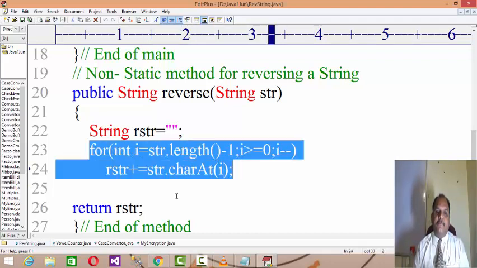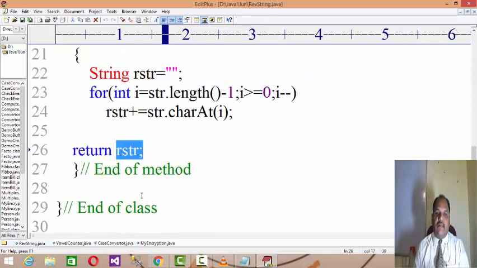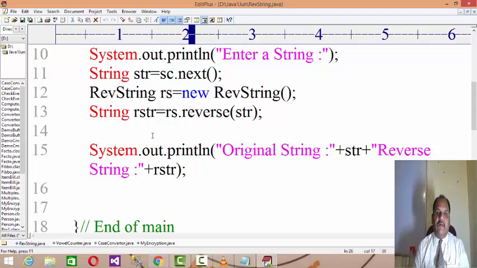So at the end of this loop, I have all the characters from the last character to 0 in reverse order, and then that rstr, the reverse string, will be returned back to the calling area. So this rstr, local to the method, when you pass the source string, the reverse of the string will be assigned to the rstr.